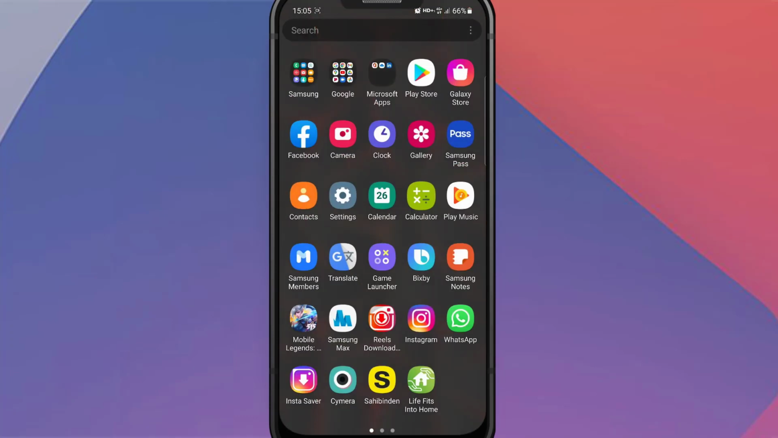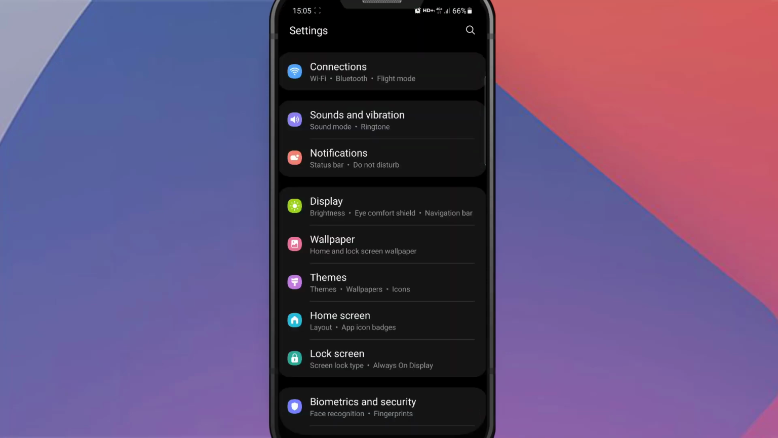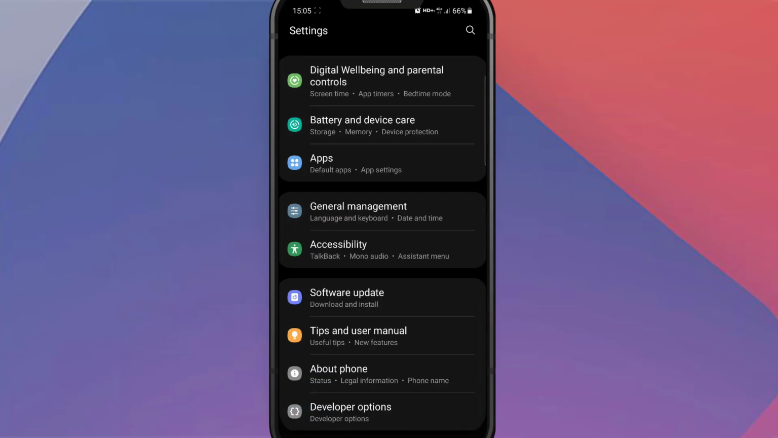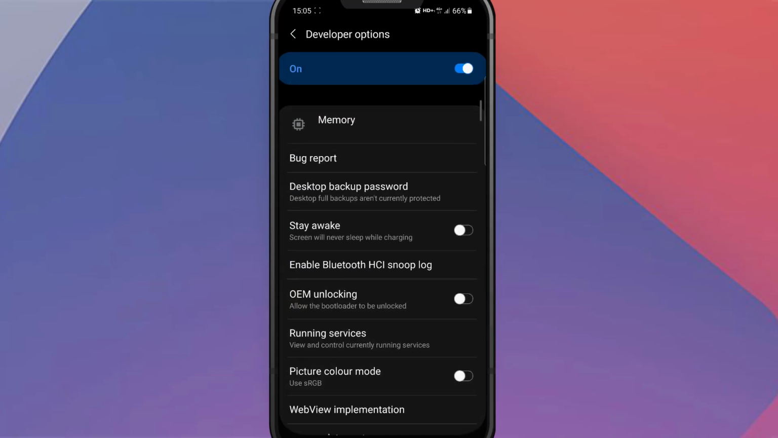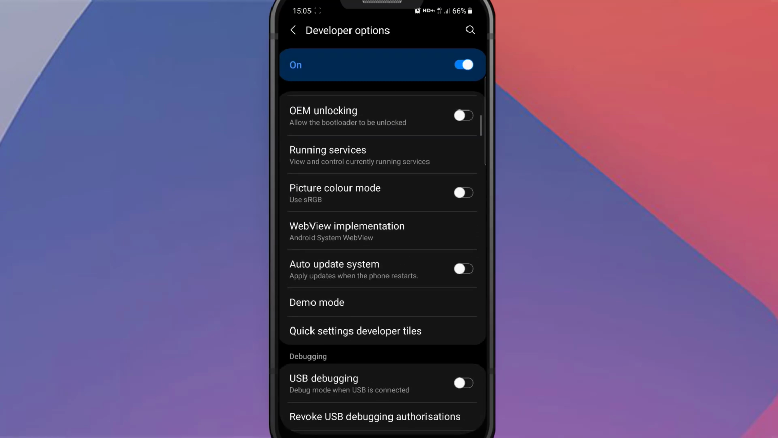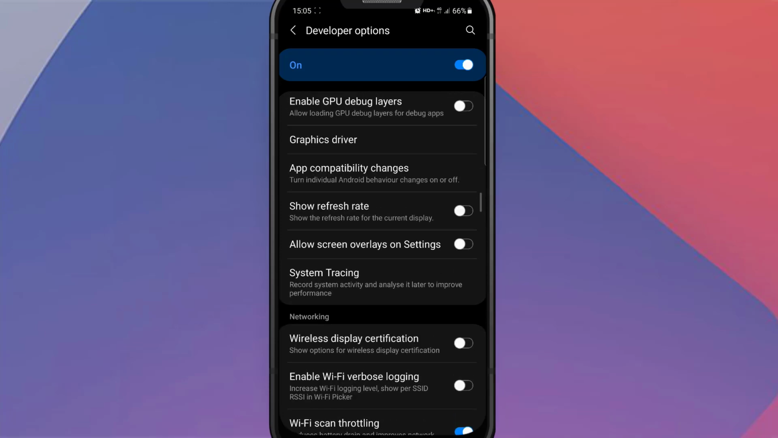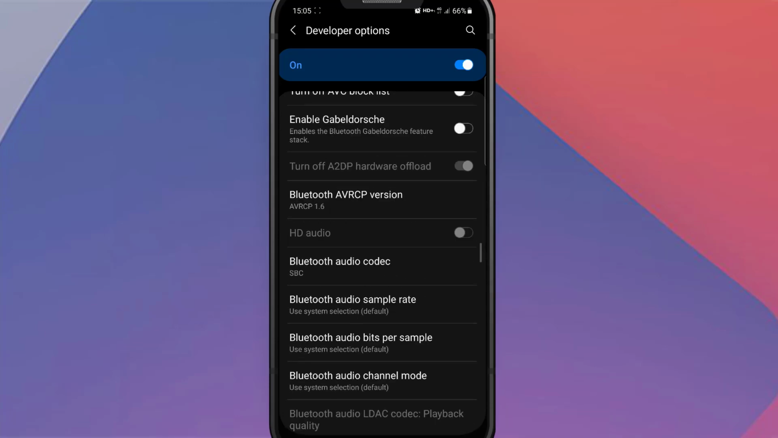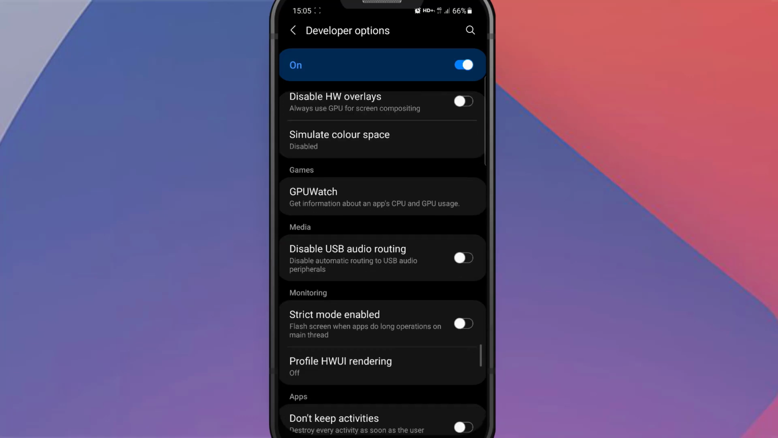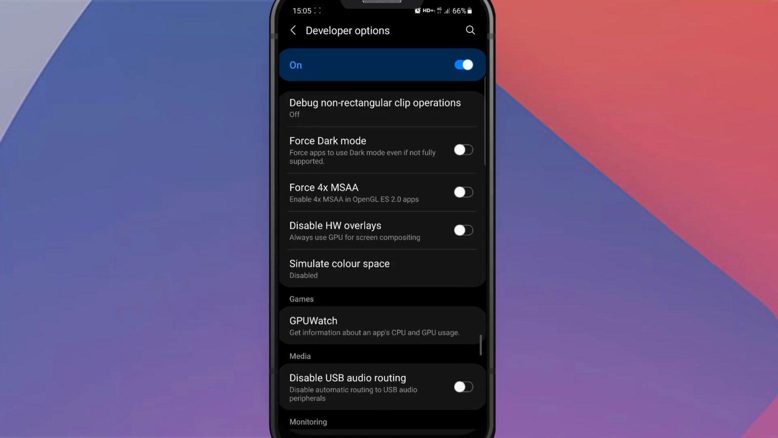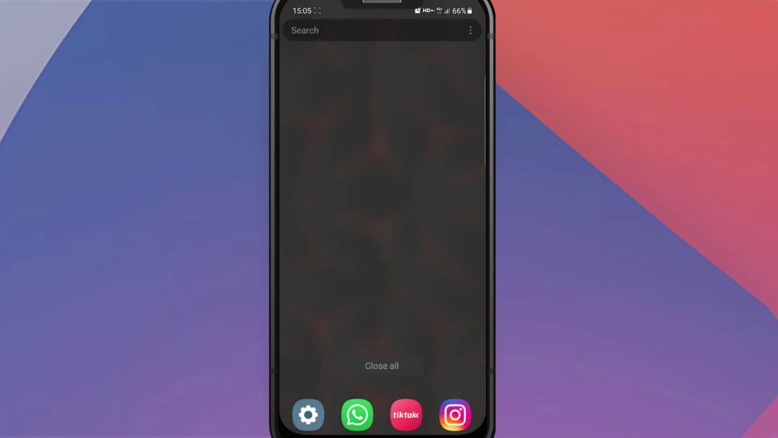Exit from the settings, go back to the settings again and find About phone. You can see below About phone, we have Developer options. Click on it. Make sure to enable the developer option here on your Android device, and you can find the 4x MSAA mode from this list. So let me show you the 4x mode, which is over here. Here you can see, just enable this option on your Android device and exit from all the settings.